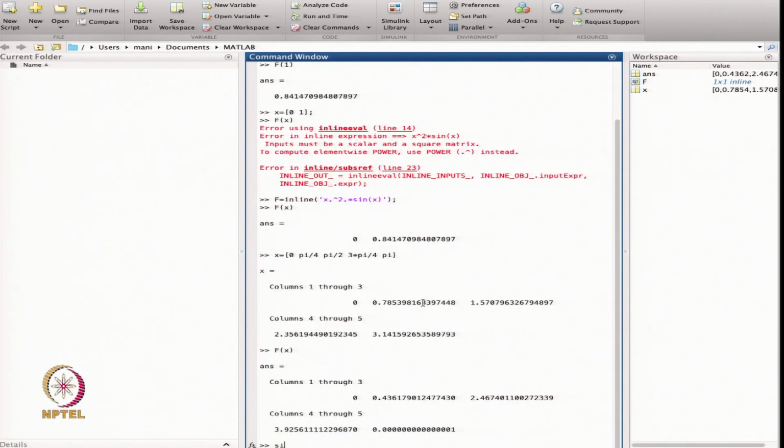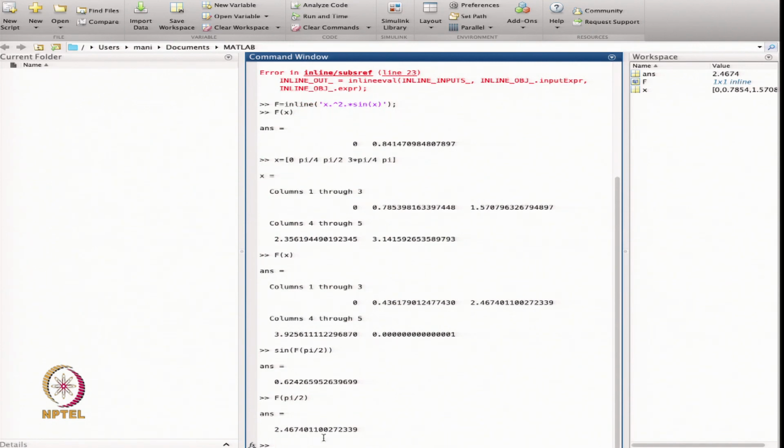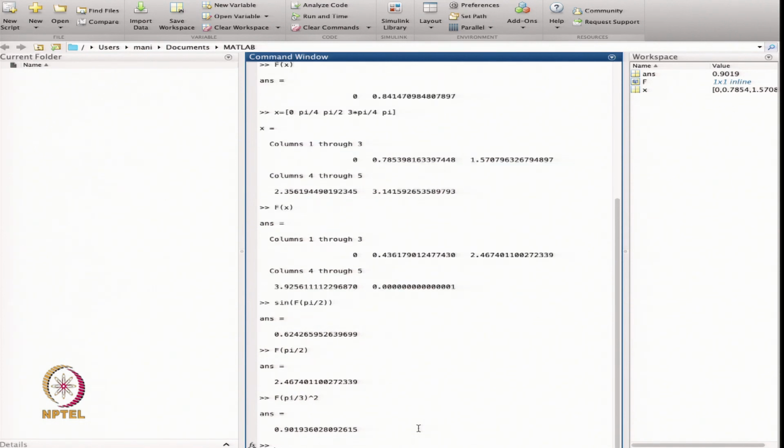Now, maybe I can find the sine of the function, capital F at pi by 2. So, this one I can use. First it will give you the value of F. So, this is pi by 2, and then I have taken the sine of this one. This is the way we can define another function or another value. Maybe I can find the value of F at pi by 3, and then I can take the square root of this one. That gives you the square root of this value.